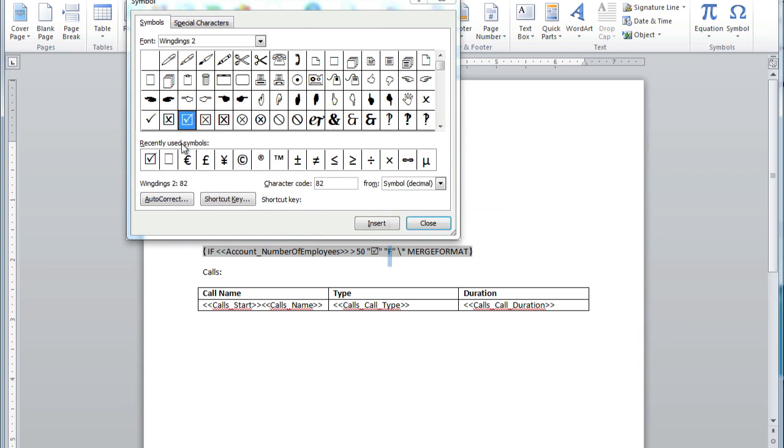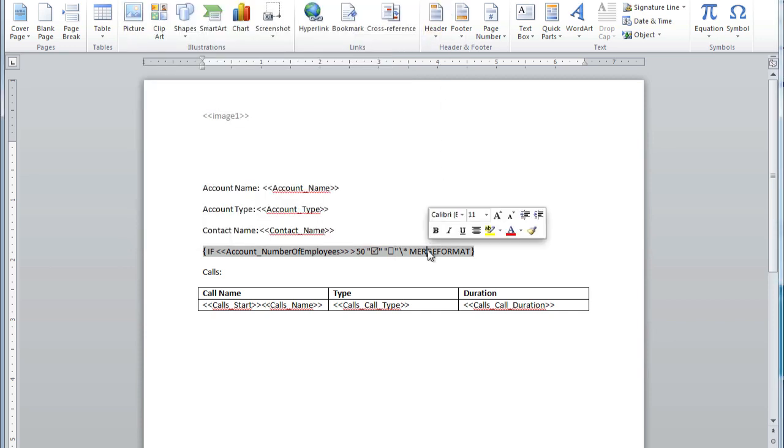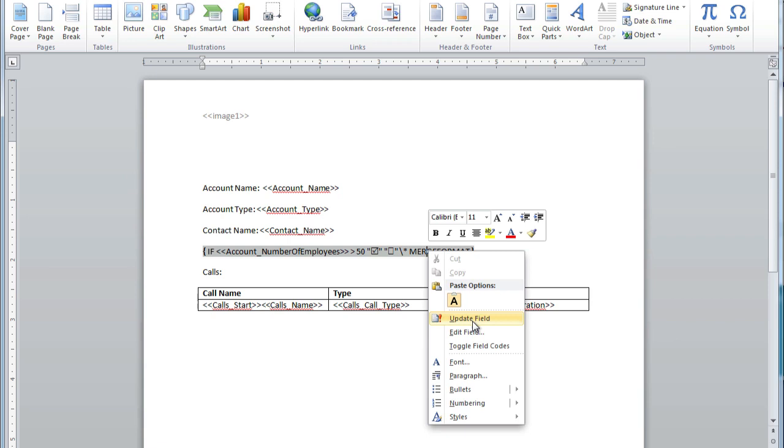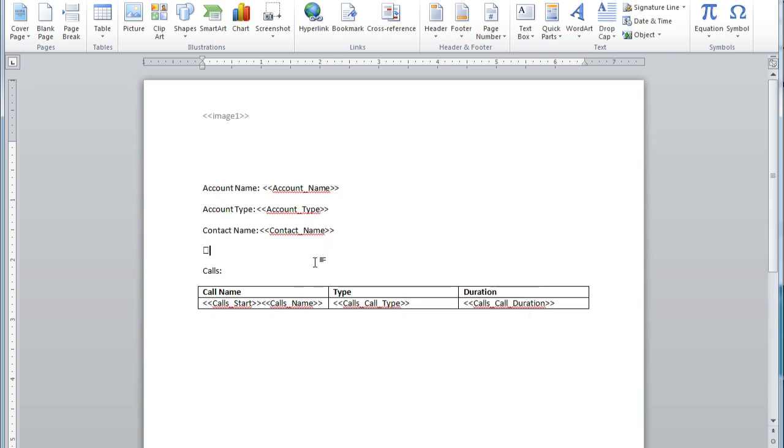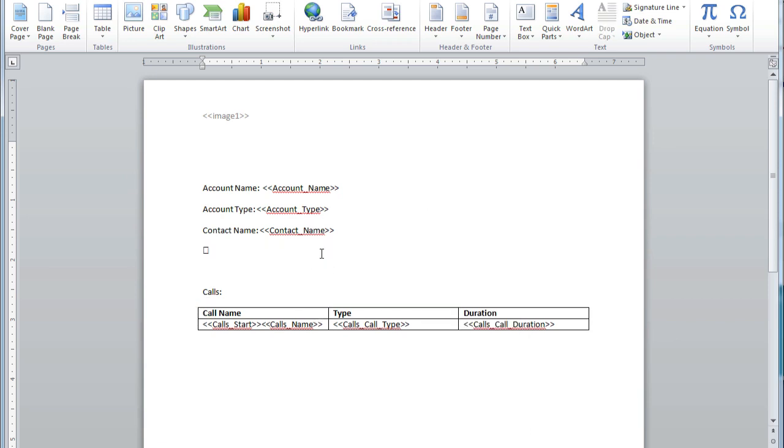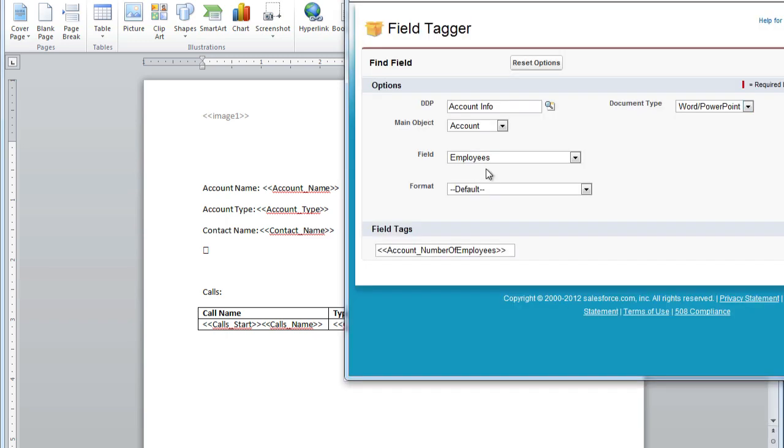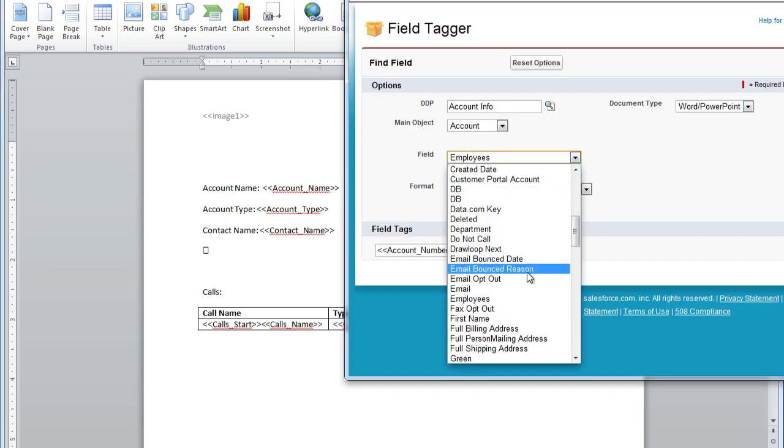So in the field being set up currently, we're evaluating whether the number of employees is greater than 50, and if it is, we're checking a box, and if it's under 50, we're leaving the box unchecked. Next, we're going to insert another formula to evaluate the account record type field.